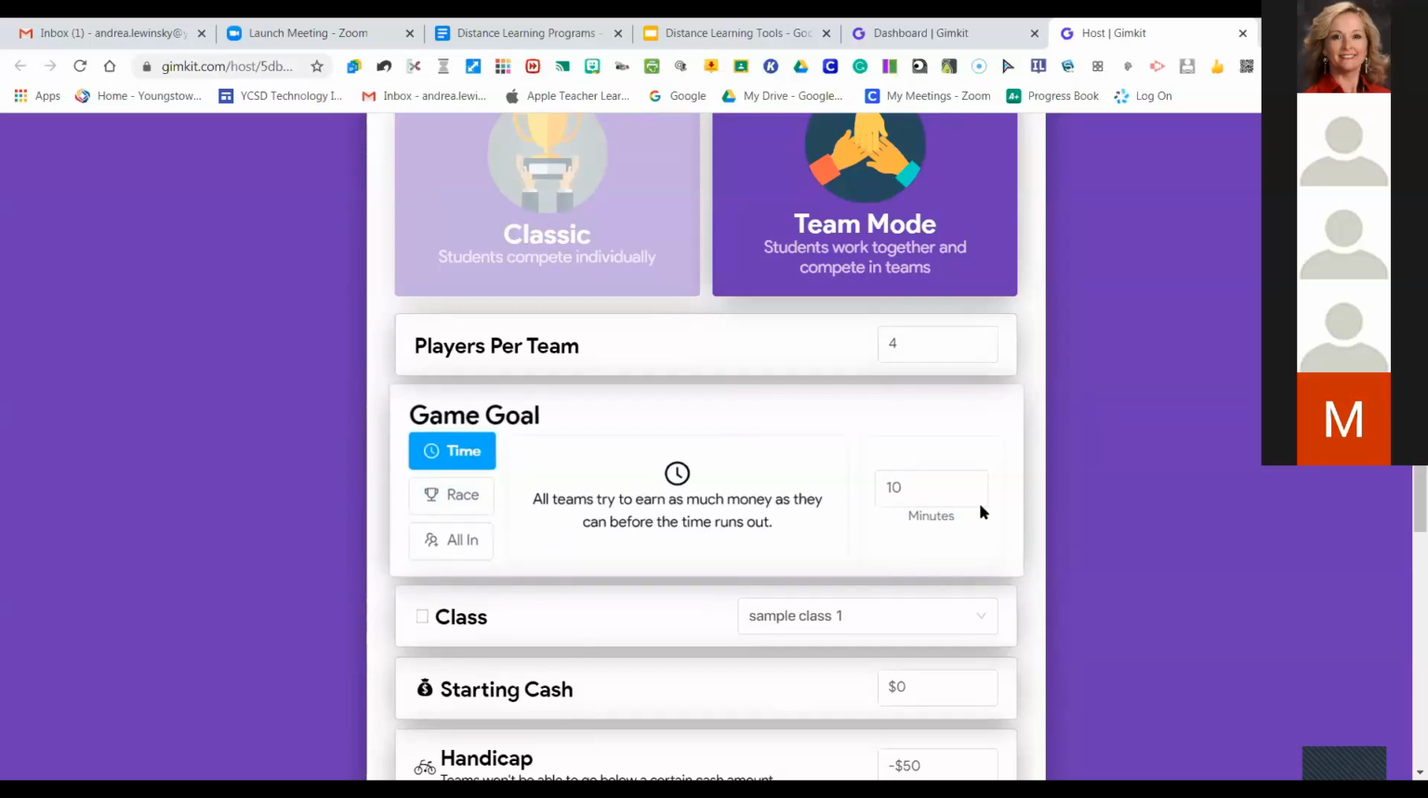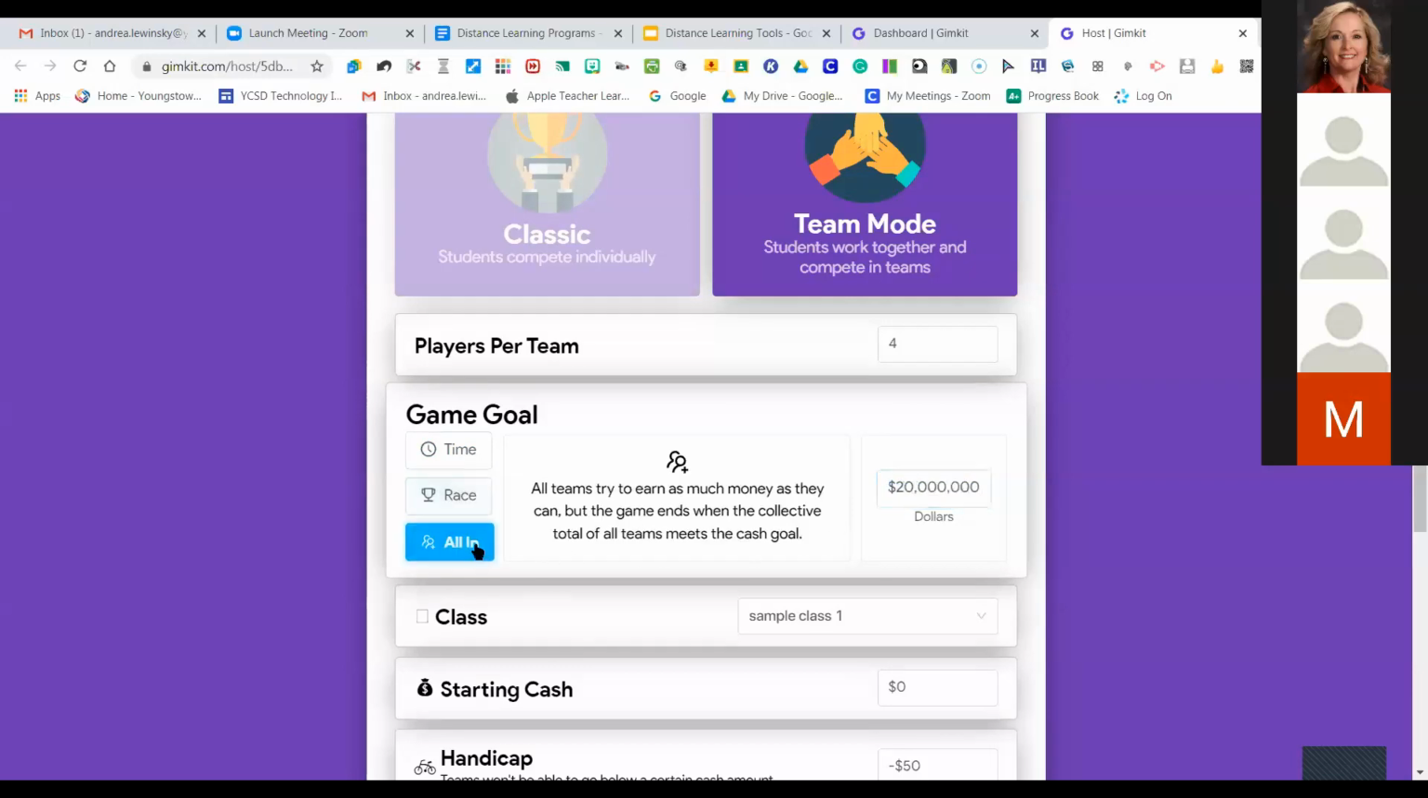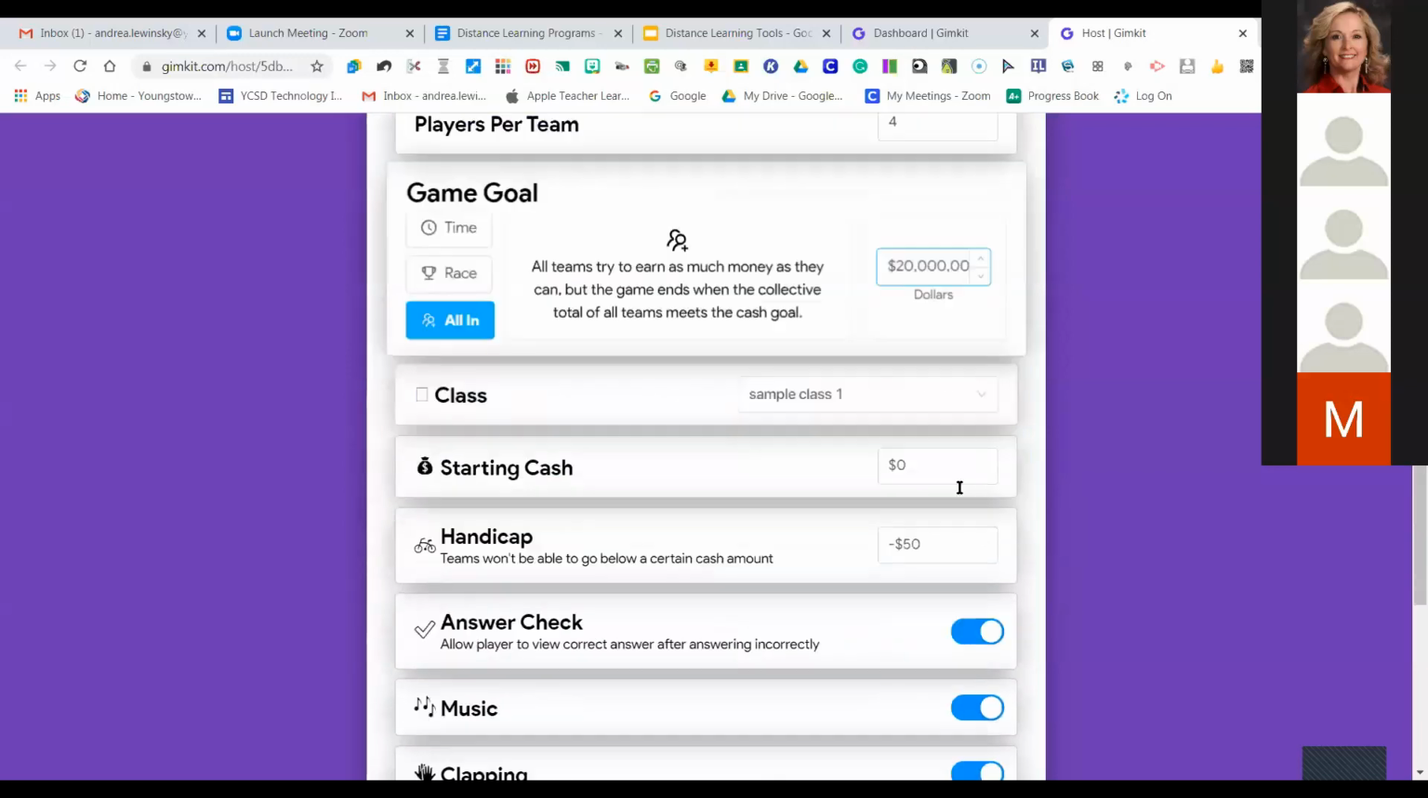Because if I go back, it defaults. So the race, I believe the least amount they can win is $10. If not, they'll not stop until they hit $100,000 or the game ends, whichever comes first. So you could put limits depending on how fast your kids are. In all-in mode, all teams have to earn as much money as they can, and there's the limit for the teams.